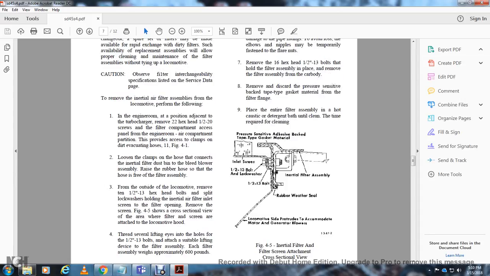Loosen the clamps on the hose that connects the aerial filter to the dustbin, with the blade below the assembly. Raise the rubber hose so that it is free of the filter assembly from the outside of the locomotive. Remove the 1/2 inch 13 hex head bolts with the lock washers holding the aerial filter and the screen of the filter opening. Remove the screen. Figure 4-5 shows a cross-sectional view of the air filter and screen attached to the locomotive hood.